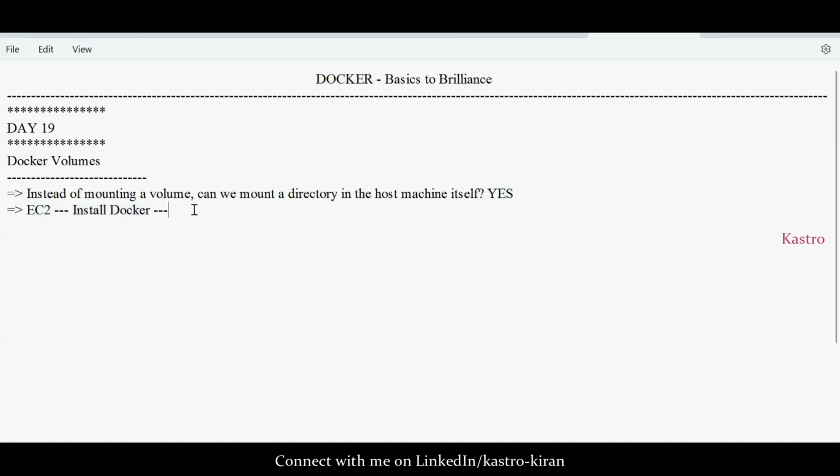And then I will create a directory inside the EC2 instance, not inside the Docker container or the Docker volume. I'm going to create a directory inside the EC2 instance, and then I am going to use a concept called mount volumes, or binding the mount volumes. So let me talk about this concept in detail, and then I'll show you the practicals.